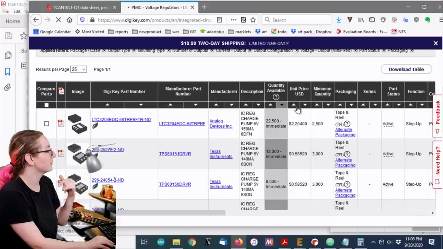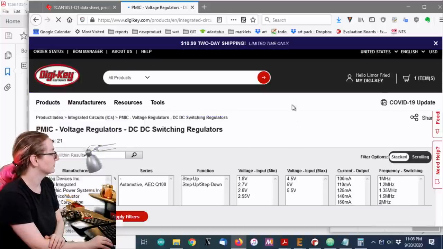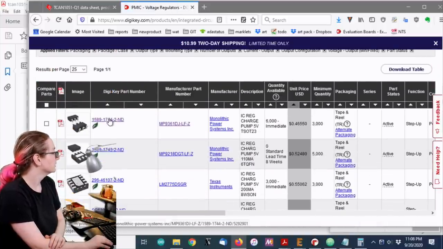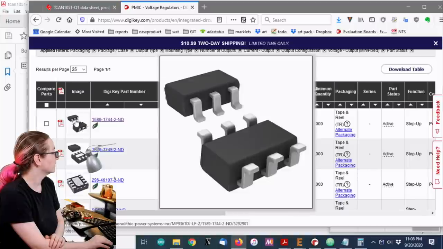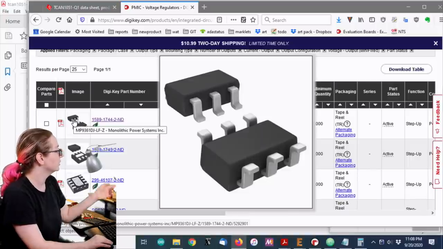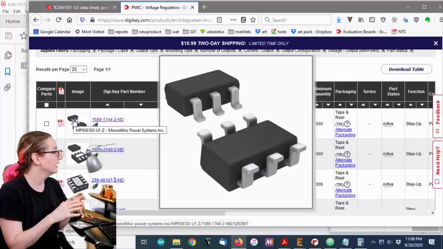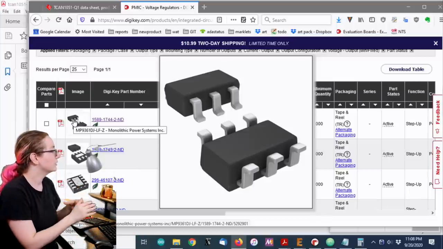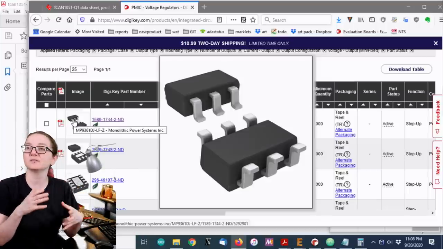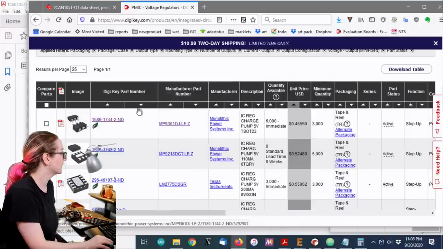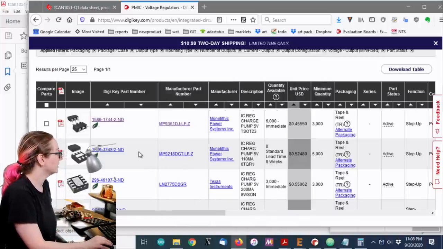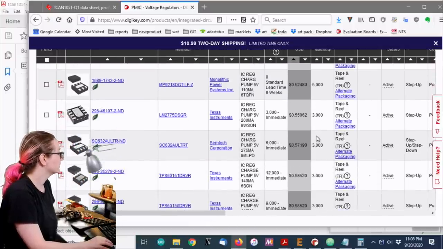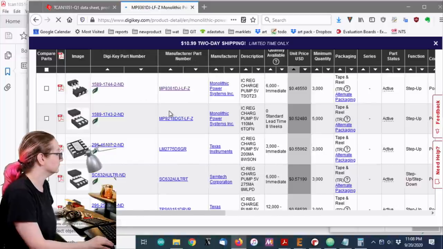So sorting by price upwards, we've got this little option. This is nice. I like to mouse over to look at the package. SOT236 is very nice. It's a very simple, easy pick-and-place shape. They also have a very similar one available in DFN, but it's not stocked right now. So let's check out this one.